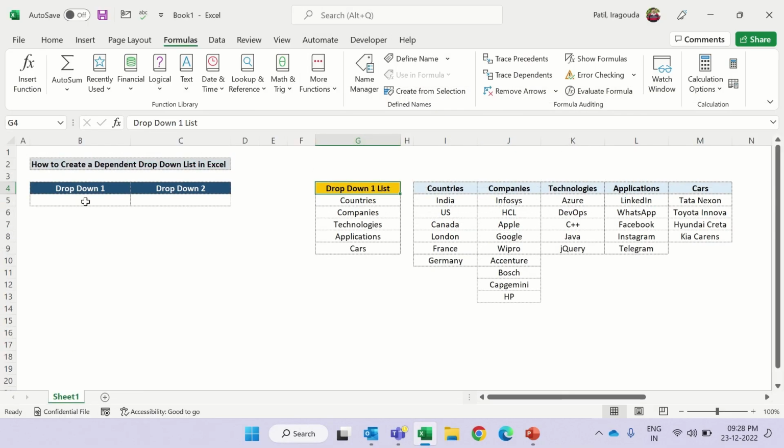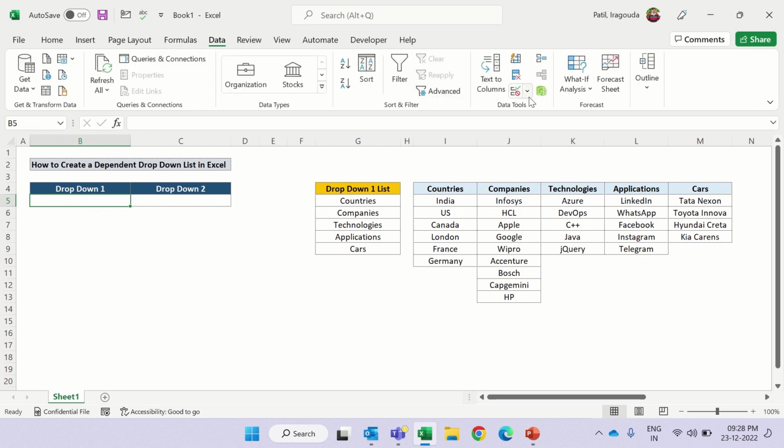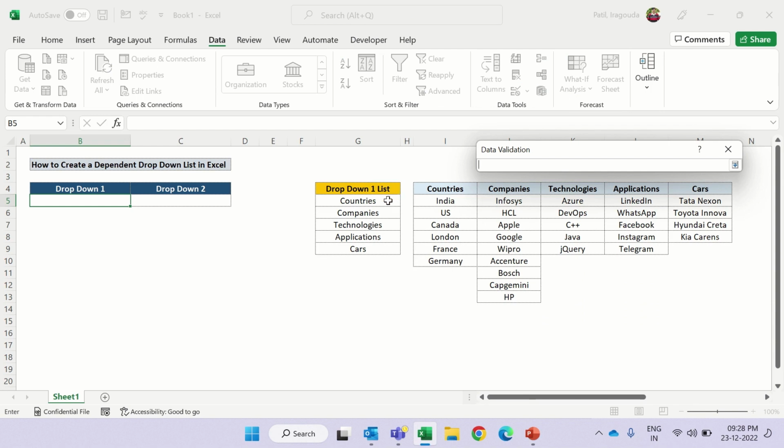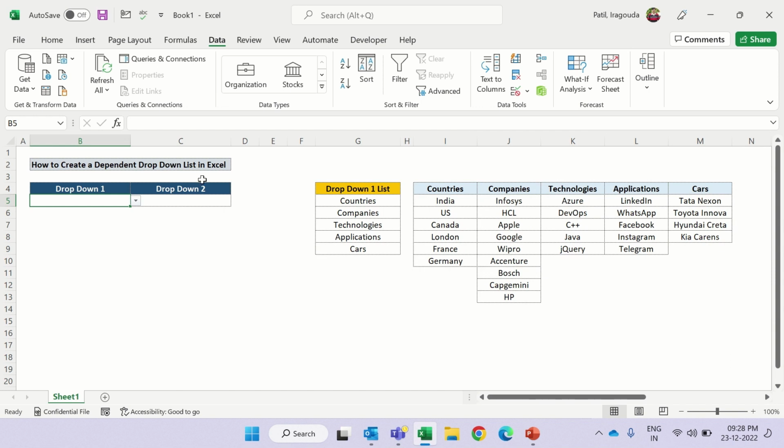Let's create the drop-down one list. Go to Data, Validation, and then click on List. In Source, select the drop-down one list and then click OK. So you got the drop-down one list.